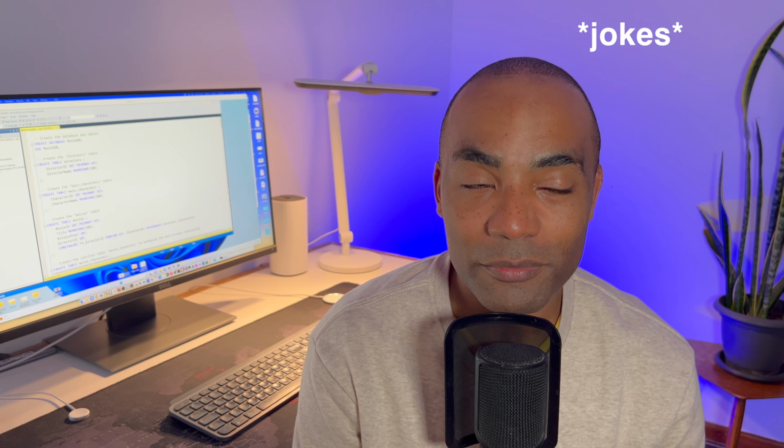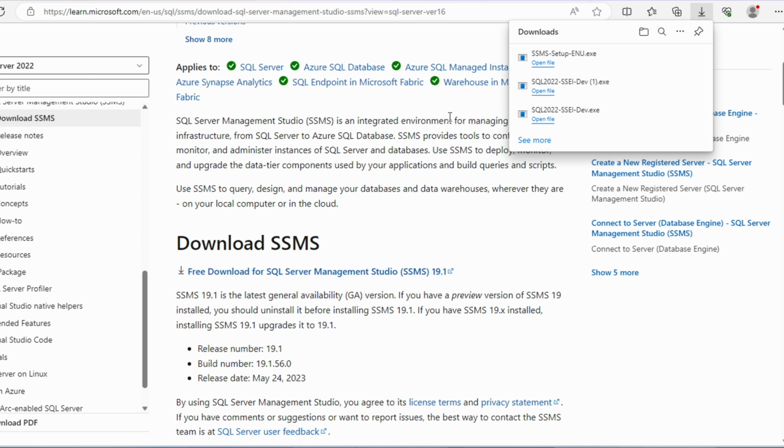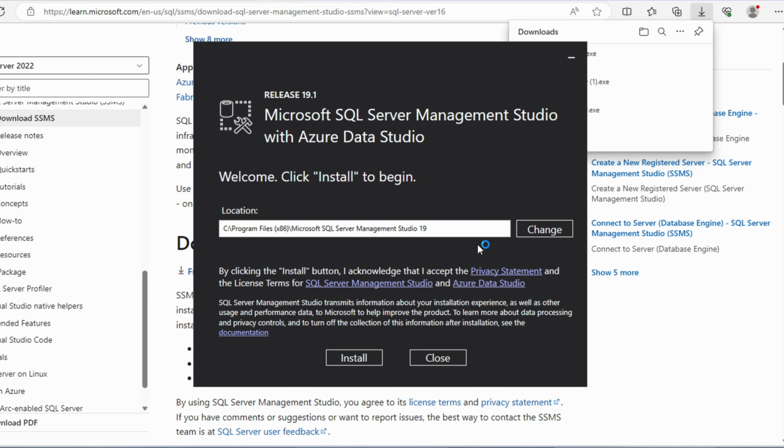Now the next thing we're going to need is SQL Server Management Studio, or what some people call SSMS. And this is the program that you're going to use to connect to SQL Server. So we can go again to this link, download it, and follow the defaults to install it. And once it's completed, you should be able to open up SQL Server Management Studio in your start bar.